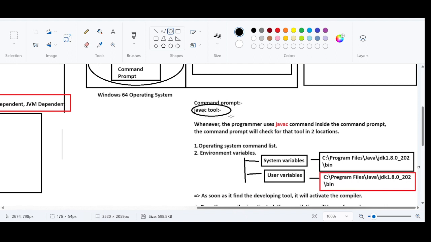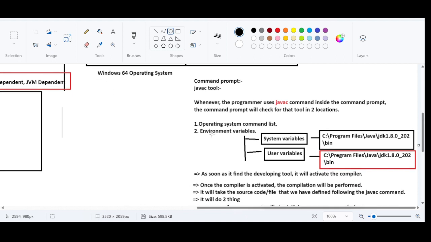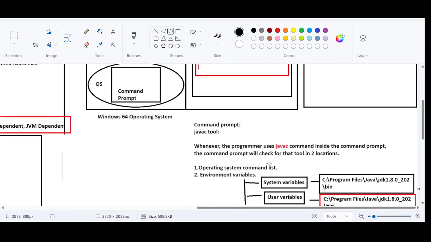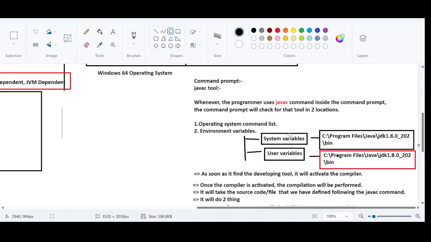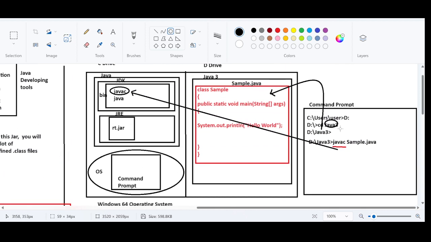So the javac tool is just like a command, and when you invoke this command, it is going to perform two operations. It is going to search for the javac tool in the operating system. If it is not available in the operating system, it will find it in the environment variables. Again, the environment variables are divided into two types: system variables and user-defined variables. This is the path that you can define in the environment variables, so that the command prompt will be able to locate this javac command.